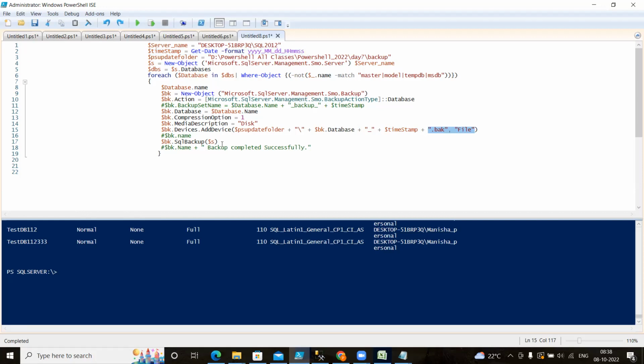After that, as I have already explained, if you have to take the backup, you have to pass it in this way. The server SMO you have to pass like here, and the backup SMO you have to pass here, and you have to write the SQL database. So it will take the backup, right? So till here, no doubt, right?